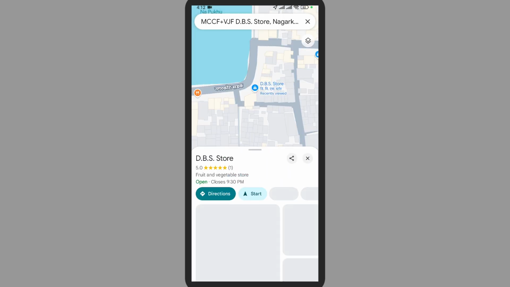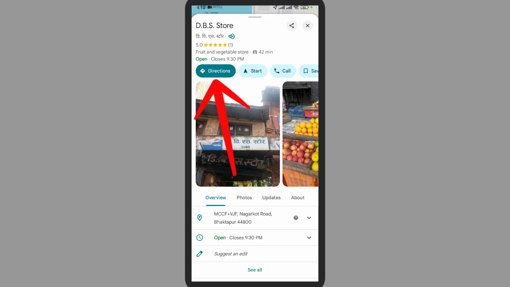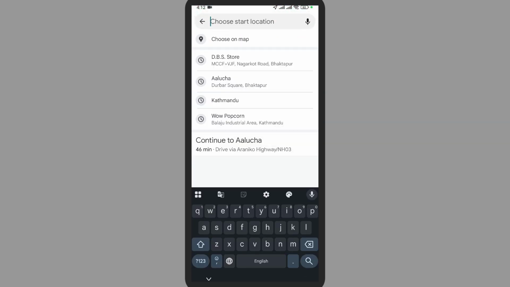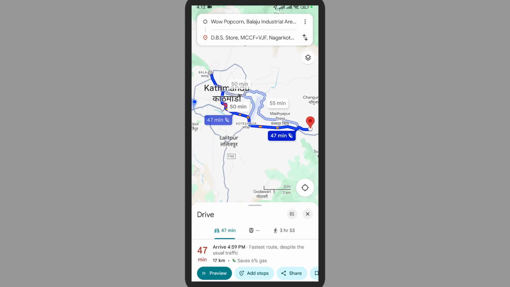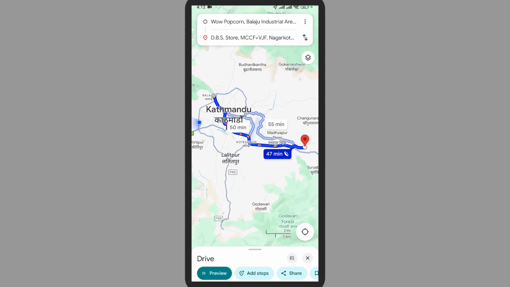Here I've kept one. Now here you can see the option called directions. Tap on directions. Again, here on the top, you'll be able to keep another point B location. I'm keeping another point B location. Now it will take some time, and as you can see, it has displayed the location and even the duration.